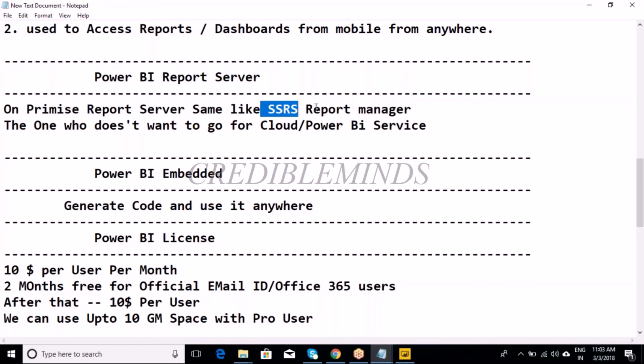On-premise report server, same as SSRS Report Manager. The one who doesn't want to go for the cloud or Power BI service can opt for the Power BI Report Server. But for this also we need to pay.